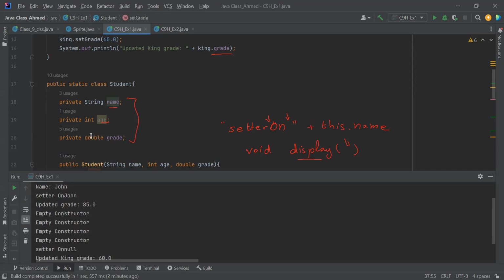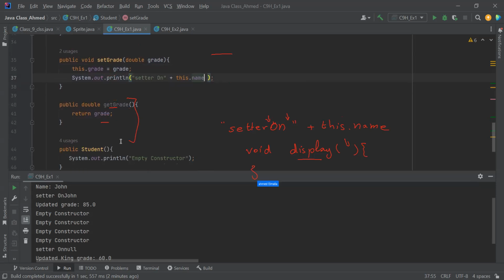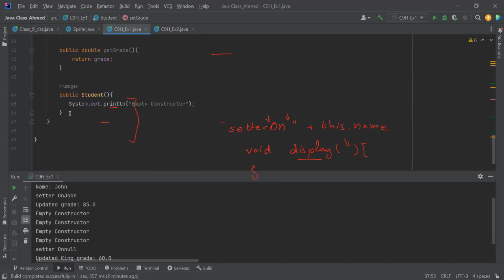So I want you to actually go down and create void display, public void display.